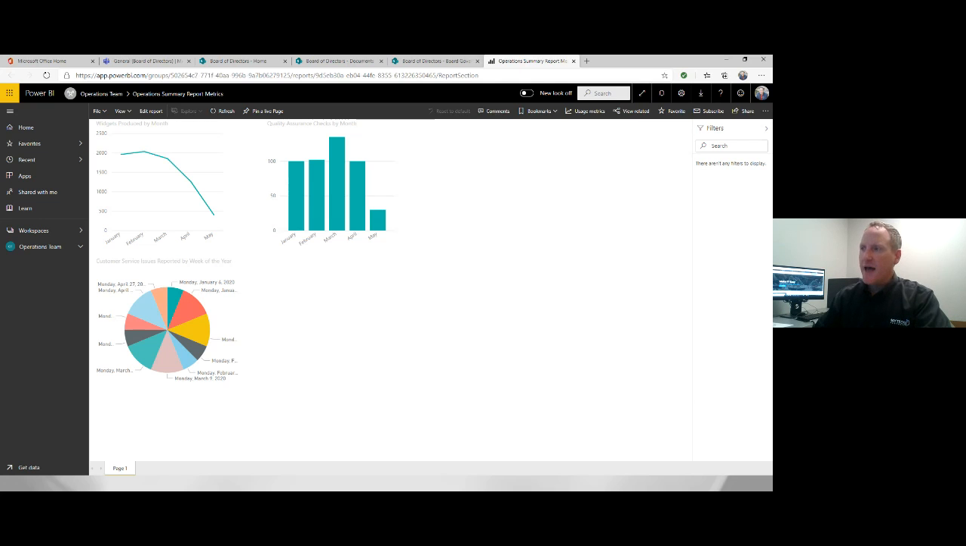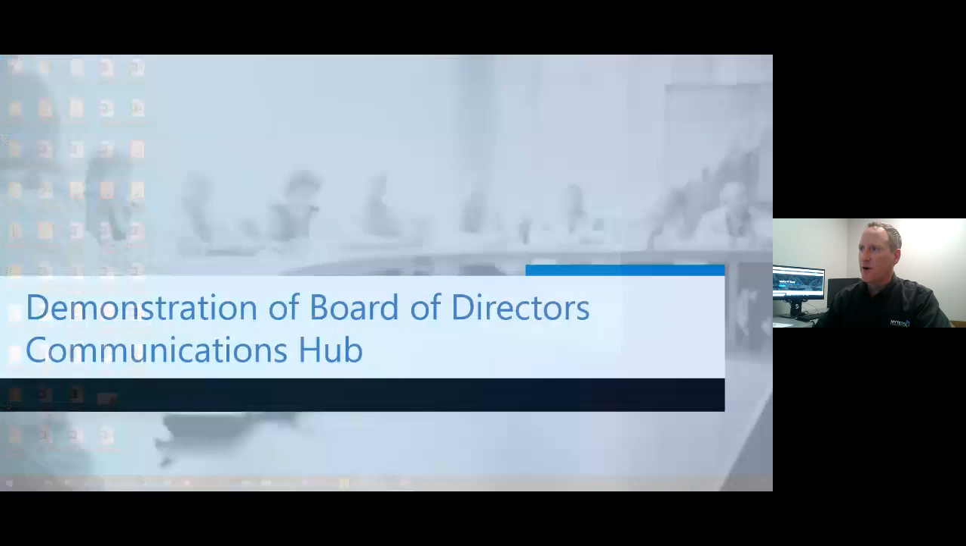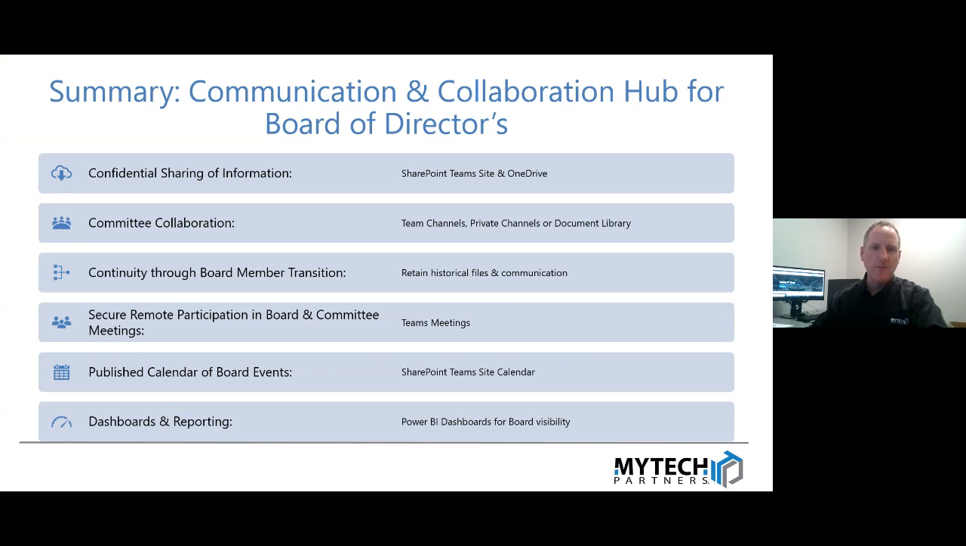So that is pretty much the summary. I will go back to the summary slide again. I always like to put a one pager here as far as, hey, look, if you're trying to share confidential information, you can use SharePoint, Teams Site, and OneDrive. Committee collaboration can be Teams channels, private channels, document libraries. You could also use an ad hoc chat, by the way, as I mentioned. Continuity, where you can retain historical files and communication. Teams meeting for secure remote participation in board meetings. You can publish a team site calendar, and you can use Power BI dashboards for board visibility.